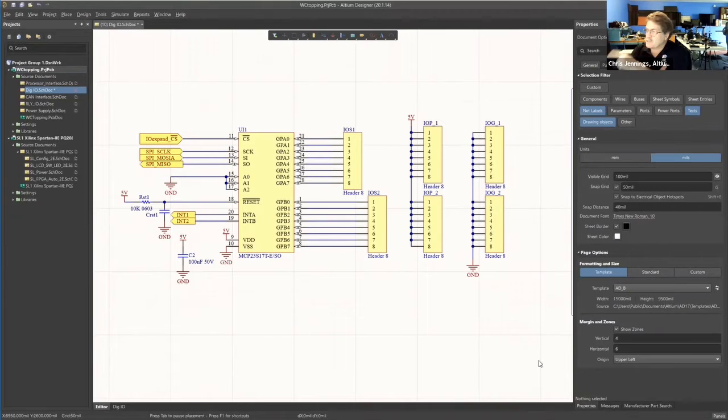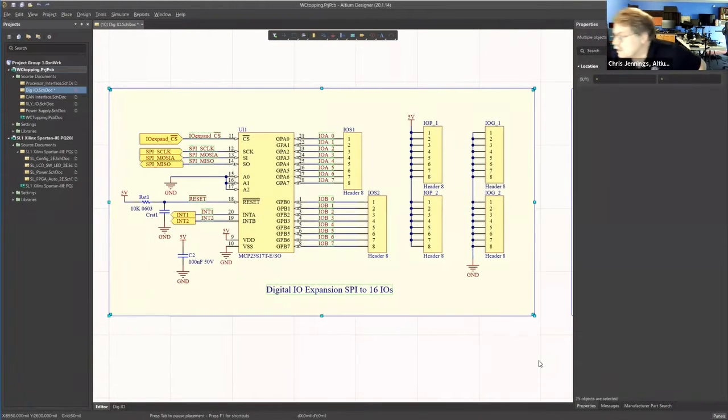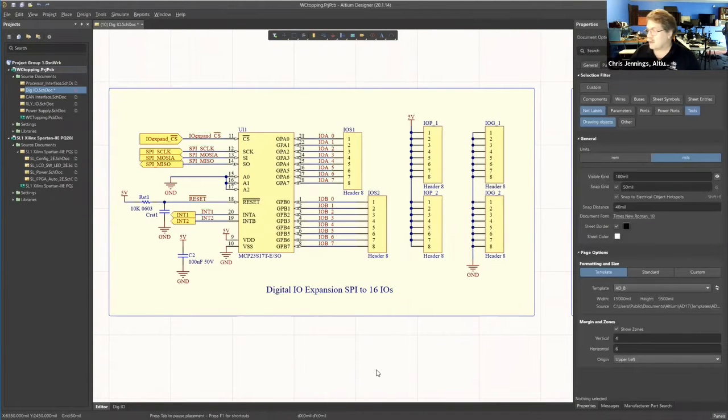But if somebody walks up to this and starts to look at this and they're going, what's connected to what? And I don't quite understand. There's a lot less information here than there is if I just hit Control Z and leave it back. So clearly, with a label like digital IO expansion SPI to 16 IOs, it's kind of clear what this block of logic does. You don't have to know what an MCP23S17T does, because that simple label makes it clean and easy to understand. You have labels on all of your nets.